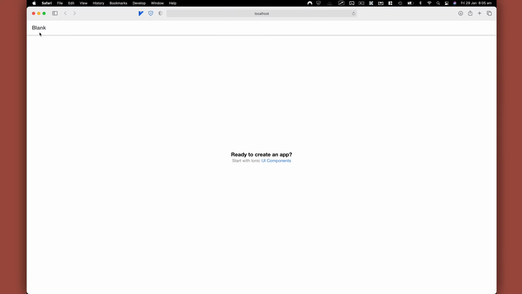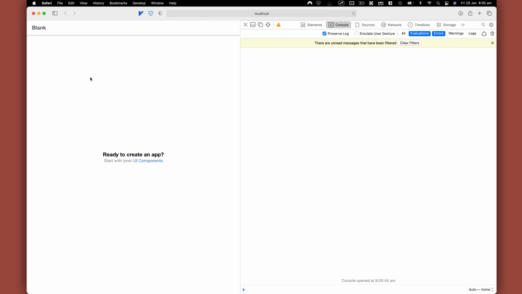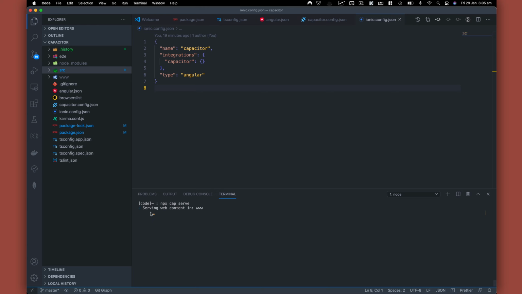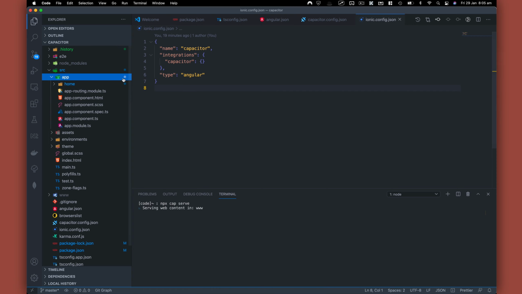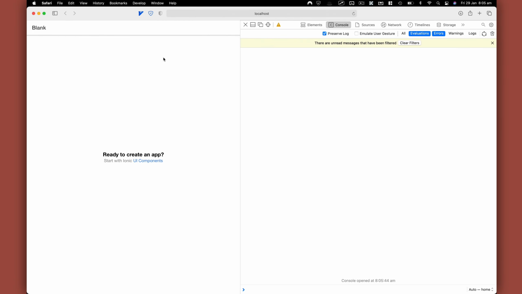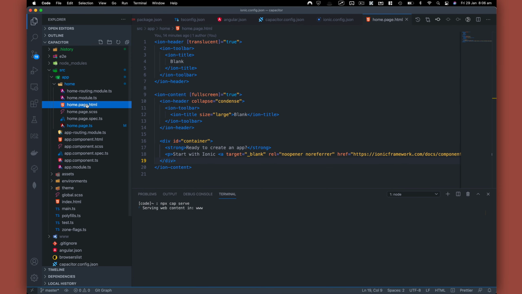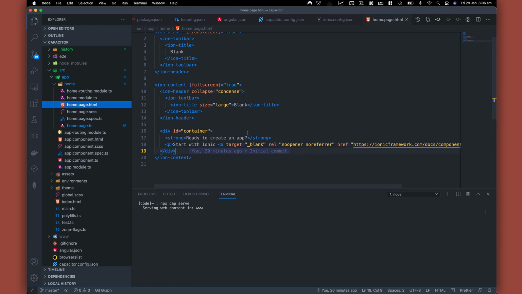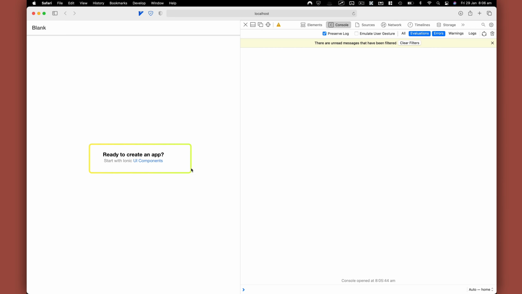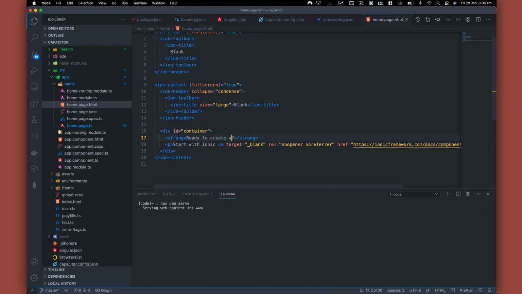There you go. We have our blank template being served in Safari. Well, that's okay, but when you use Capacitor to serve this, there's going to be a lot of issues. If I go and make any change to this home page, go to VS Code, go to home, and then home page, here it says ready to create an app. So I'll make a change, delete this, type live reload, enter, and save.